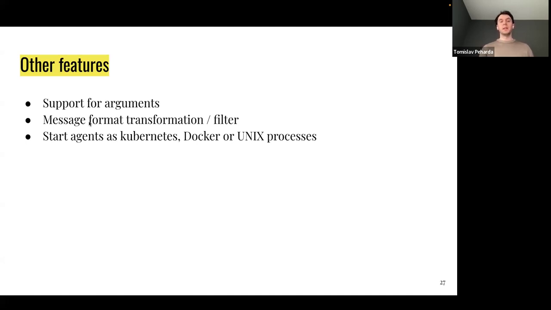As I mentioned previously, if you use JSON or XML formats, we can apply some additional transformation or filter logic on top of it, which is done on the channel. And you can start agents as Kubernetes, Docker, or Unix processes. So you have your own agent, which might be hosted somewhere, or might also be a process that you just want to start. You can start it as a Kubernetes process, Docker, or a Unix process.